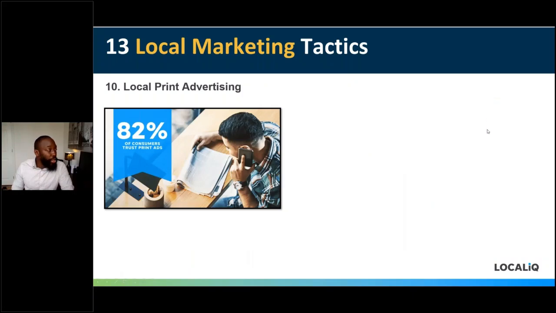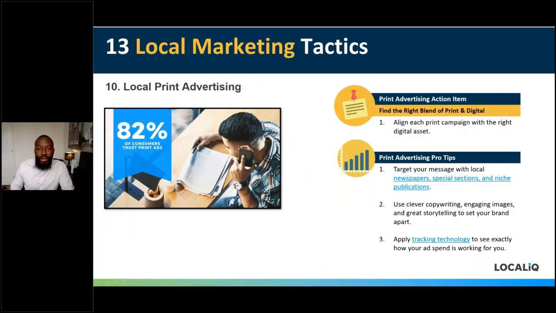Number 10 is local print advertising, and I saw some individuals in our chat earlier do invest in local print advertising, and that is good. Print advertising is exactly what it sounds like, running ads in newspapers or magazines, and you really can't get much more local than placing ads in local papers. Over the years, many businesses have made a transition away from print advertising to focus on digital marketing strategies. But while digital marketing is essential to reach people spending time online, print advertising is still an important local marketing strategy.